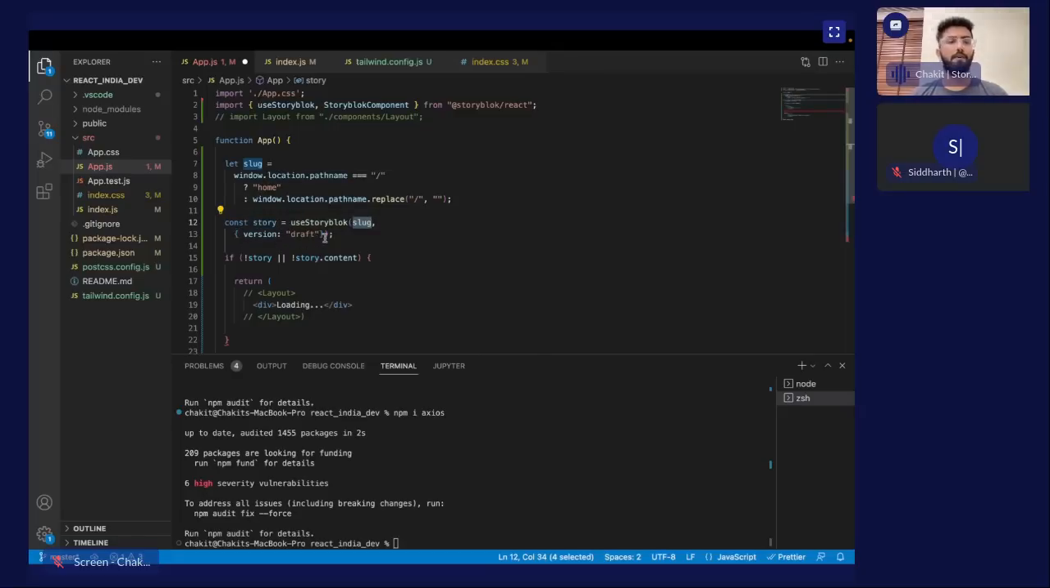But you can have a published version over here, and we'll see what other parameters, what other arguments we can pass over here. So right now the first argument is the slug, or the path of the story. Then we have the API options. Then the last parameter is the SDK options. So we can have that.